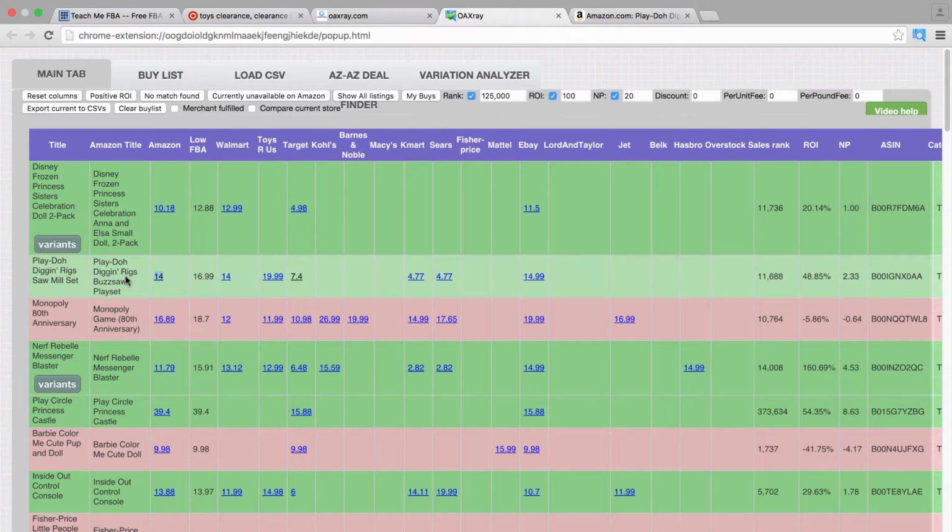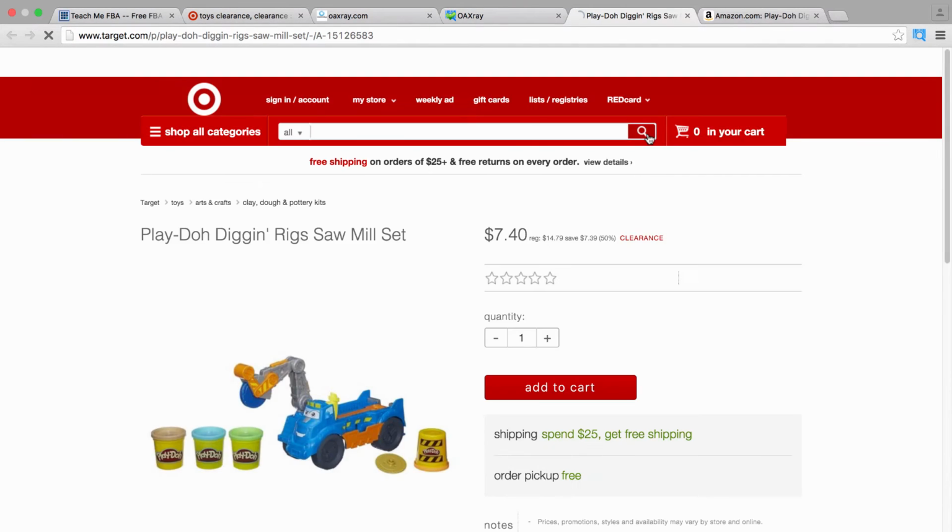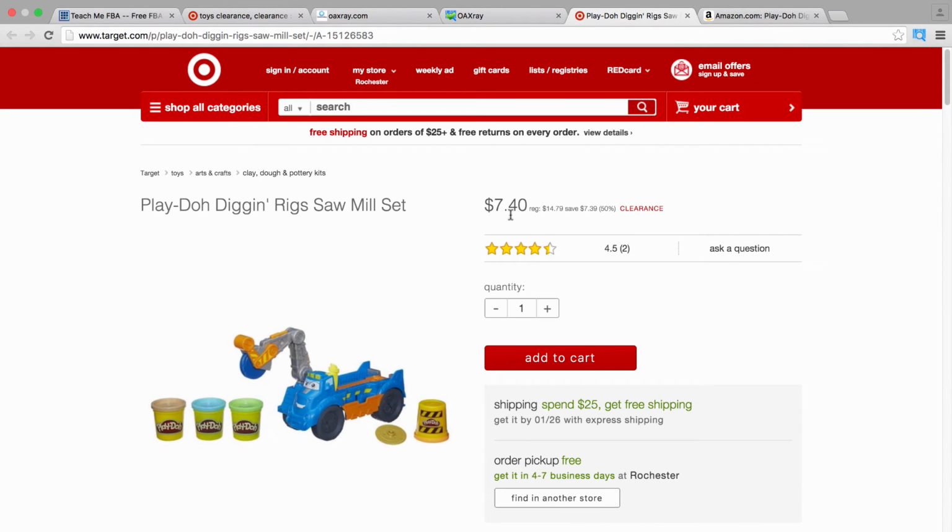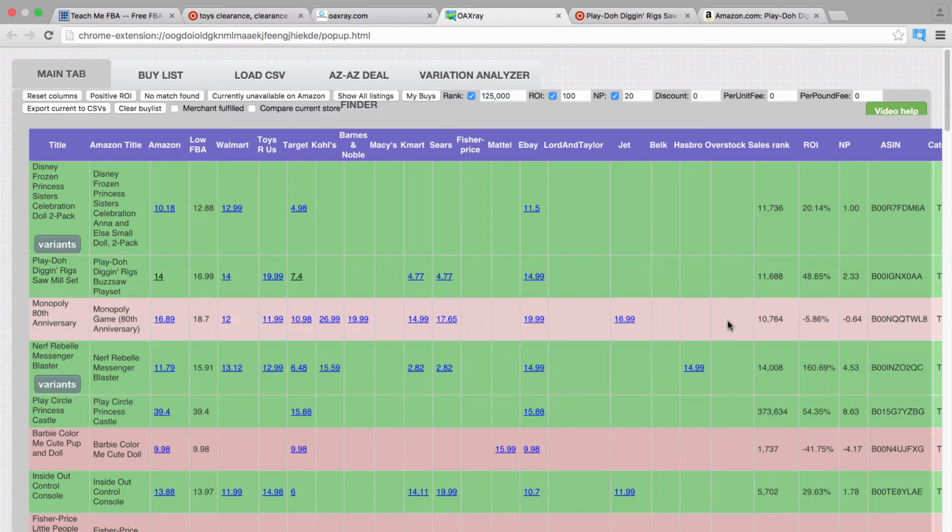So maybe I'll just take you through what that process would look like here. I find this product. I see that at Target, I can get it for $7.40. And I can jack up the quantity and put it in my shopping cart and all of that. I'm going to see what the net profit is on this, if I can get it for $7.40.